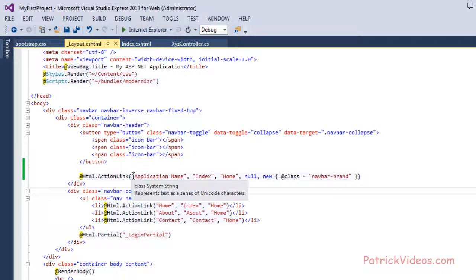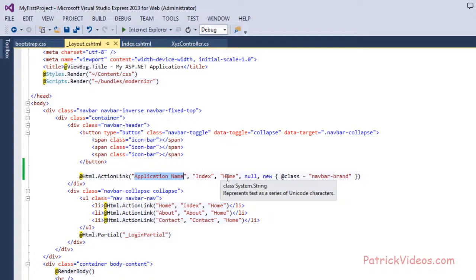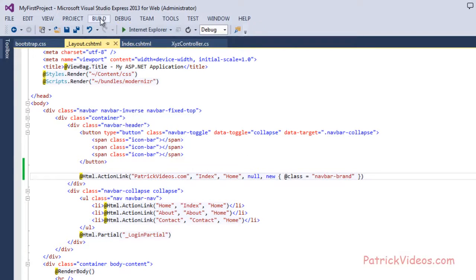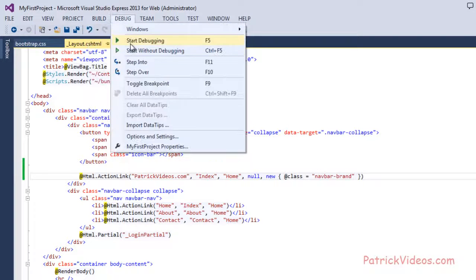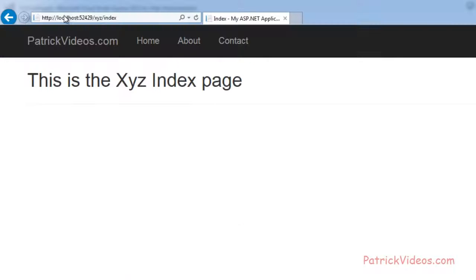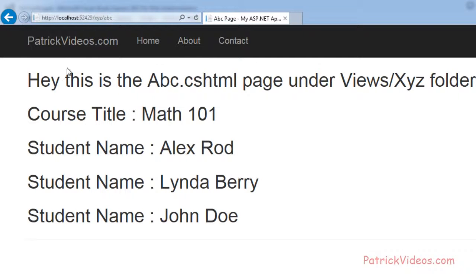For example, you have something called an application name. Instead of application name, we can say something like patrickvideos.com. You can save it. You can rebuild solution or debug, start without debugging. Make sure you go to XYZ index, and here you can see that instead of application name, we have patrickvideos.com. Any web page that we go to in the application will now show patrickvideos.com.